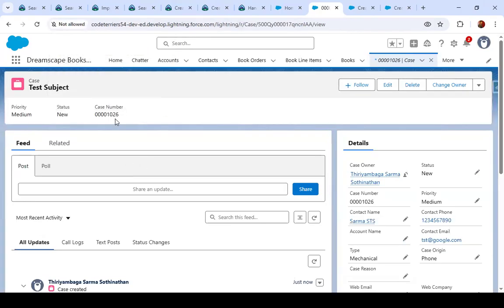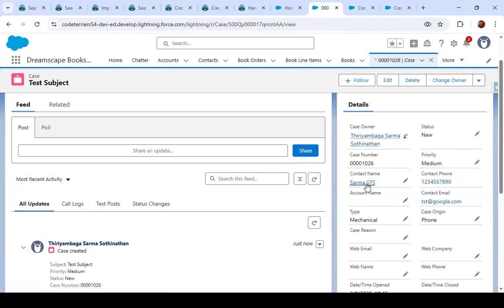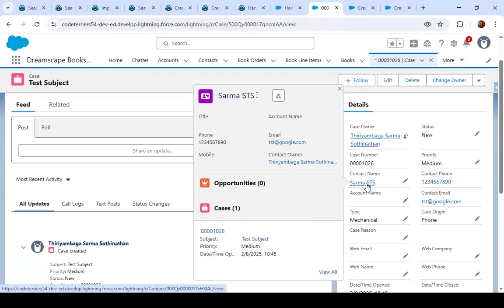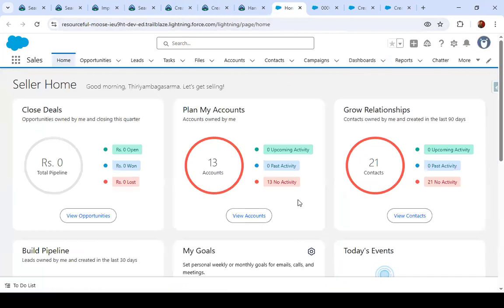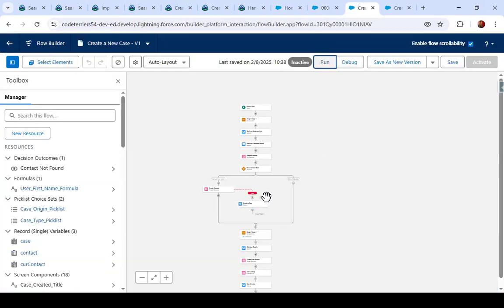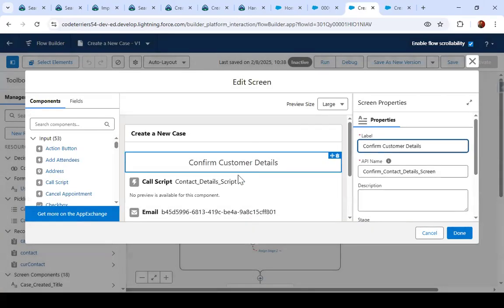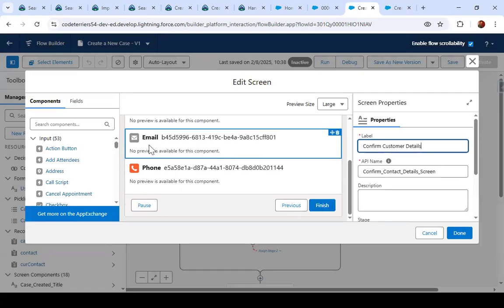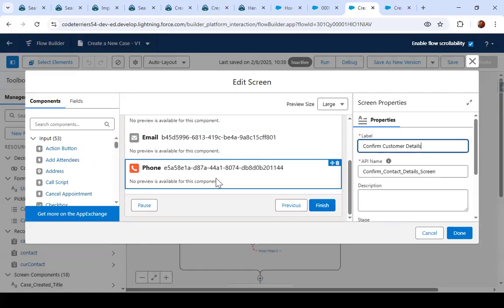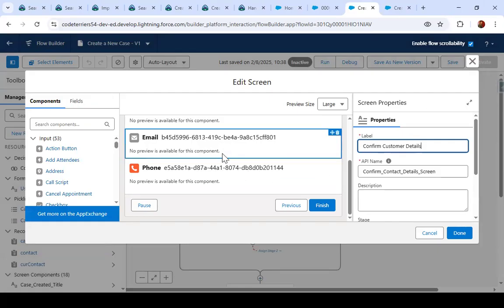Let's open it. So this is the case number, right? And here are the details. What is the contact? So it just created a new contact. Because in our flow, we have a decision here, right? We are getting the customer detail here, right? We are getting the email address and the phone number. In this screen, we are getting the email address and phone number.